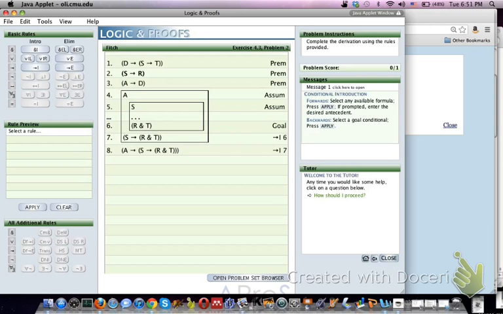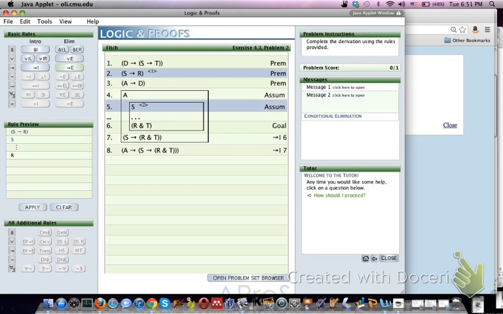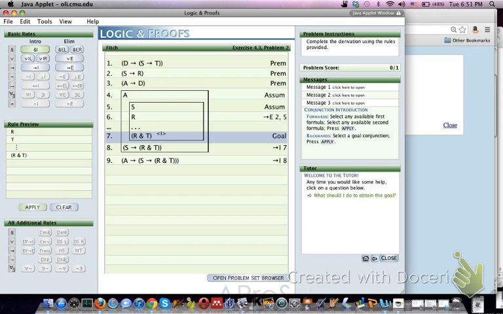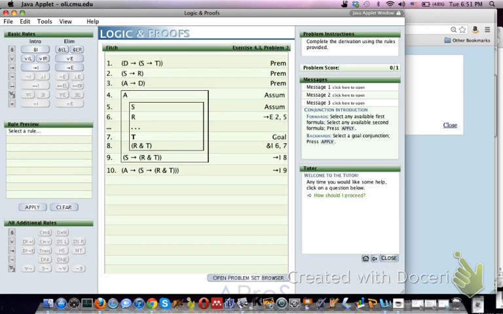Well, we see that using S, we can get R, which will put us part of the way there by arrow elimination. So that's helpful. And we want to get this by and introduction, we know, so we can work that backwards. And we've already got the R, so we're good to go. Well, now what we need to get is a T. So T is buried way back in this conditional. So we're going to have to dig for it.